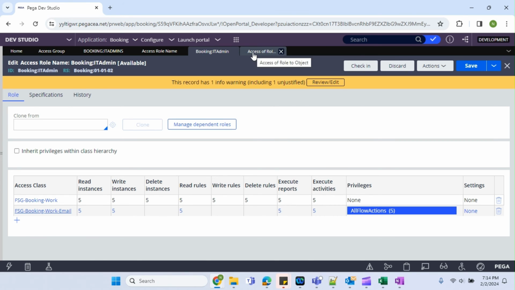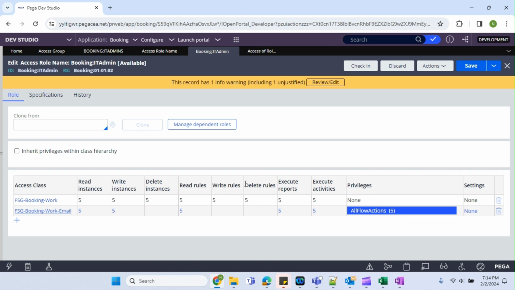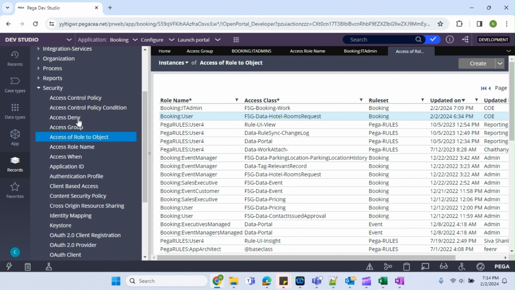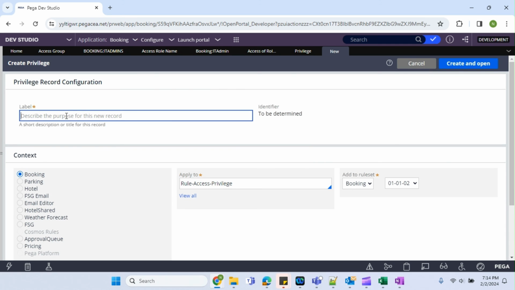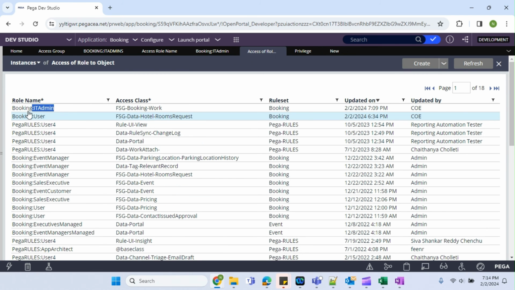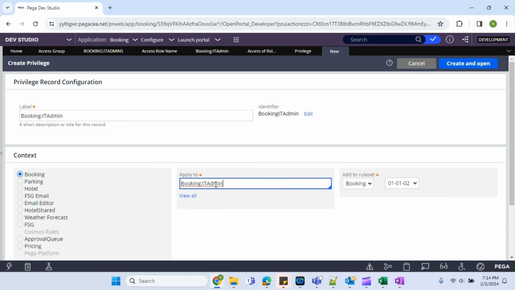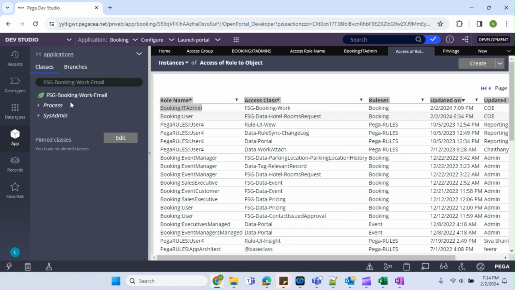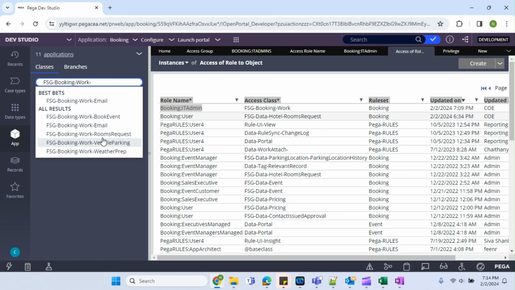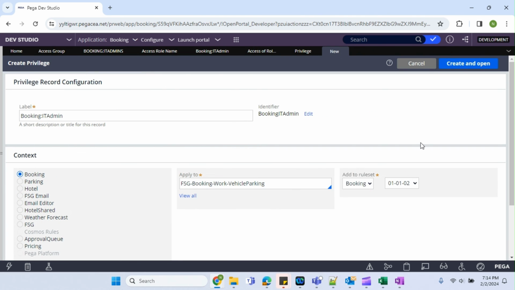Fine. Now where all can we add this privilege? This is one way of creating, and we can also go to records. Here we have privilege. I'll create from here. I'm creating this privilege for booking IT admin. For which class am I going to create it? I'll take a new class. I want to add a privilege for vehicle parking. I go here, applies to this class. Let's create and open.